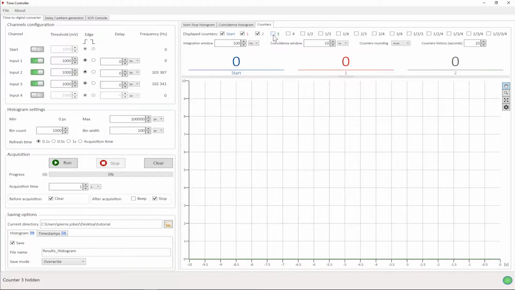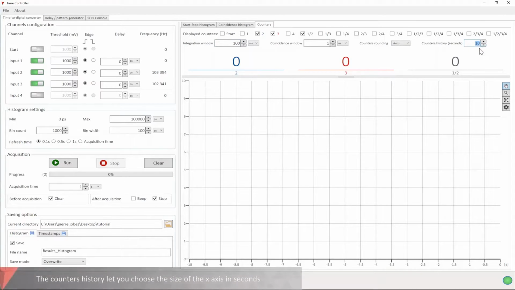Then click on the Counters tab and select the counters you would like to visualize. Here, input 2, input 3 are selected and the coincidence counts between the two. Then you need to configure the width of the coincidence and integration windows. Let's assume we want to accumulate counts during a 100 millisecond window for each cycle with 1 nanosecond coincidence window.